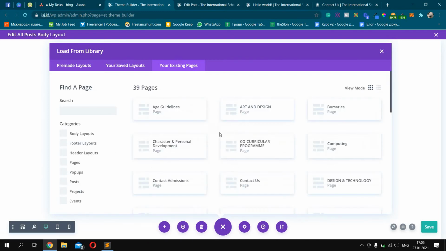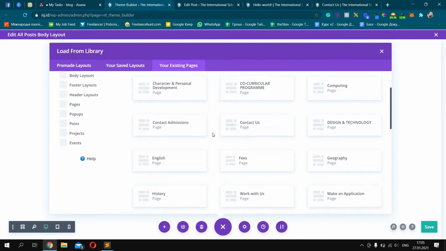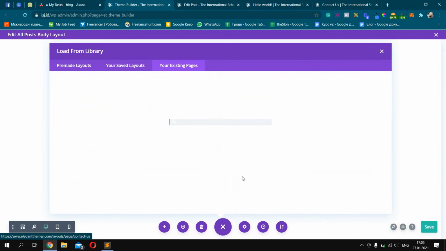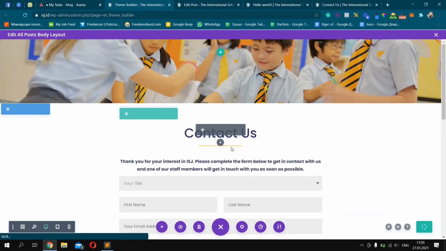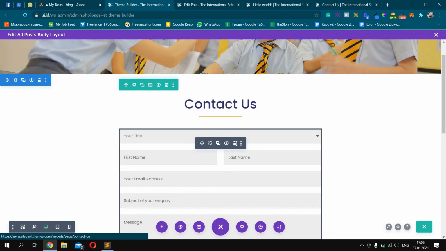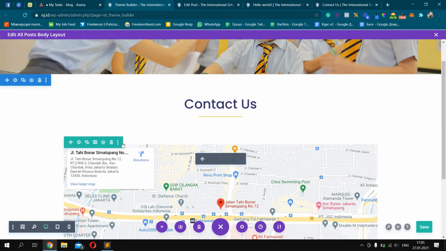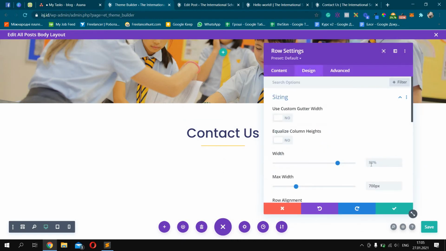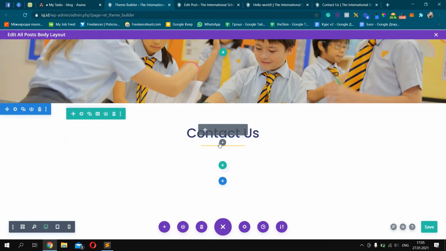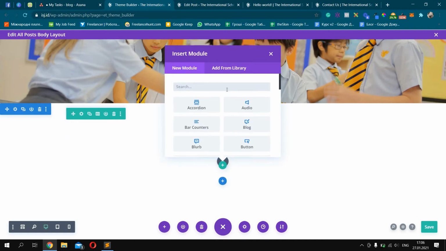So the same copy page, and let's copy this contact us page, so we will have the same layout. Okay, we copied it. Let's do absolutely the same thing we did before. Delete everything we don't need and make it container, not full width. Okay, it looks better.